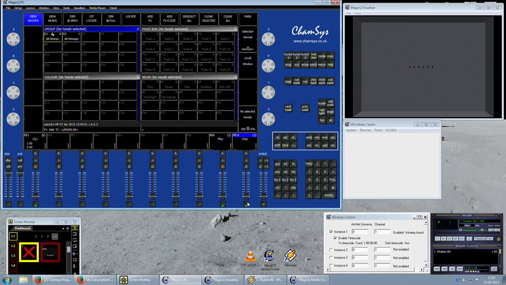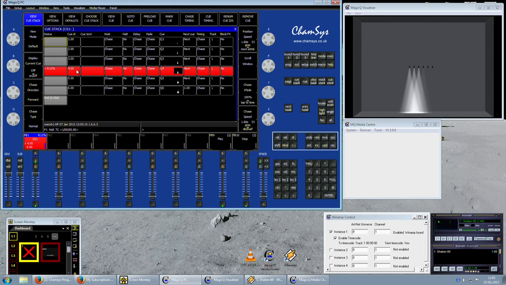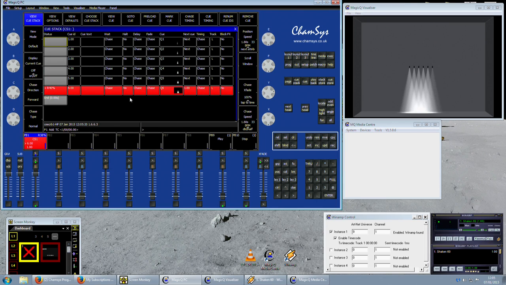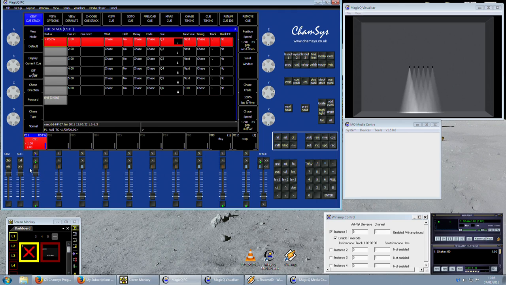Okay, so really, that's all there is to do to get the timecode into Winamp. Now it's just a case of learning how to program things. What I've set up is just a quick chase. It's not an FX, it's just a chase of 6 steps, each step adding another of the 6 lights to full intensity, and it'll just go round and round.